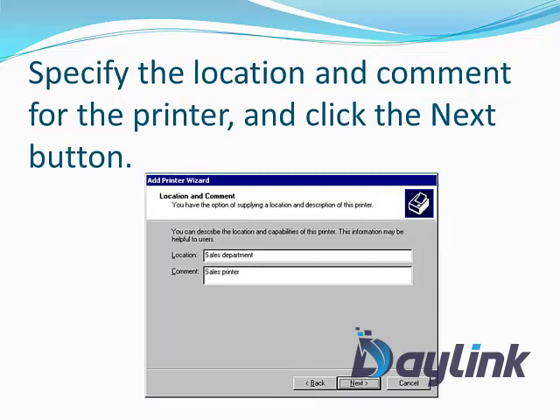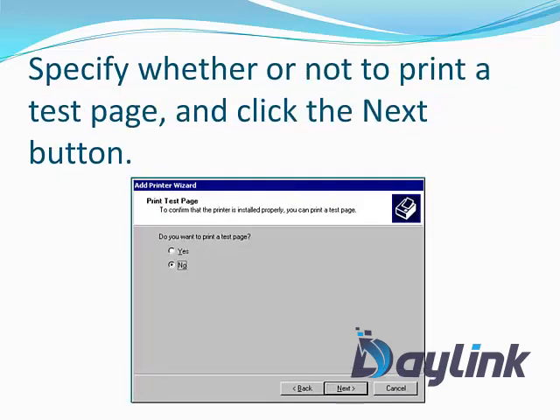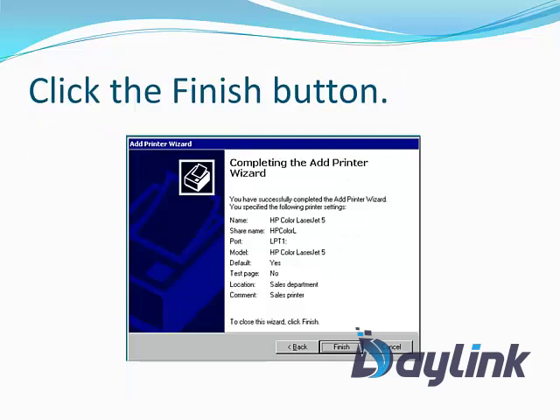Specify the location and comment for the printer and click the Next button. Specify whether or not to print a test page and click the Next button. Click Finish to finish the wizard, and the printer has been installed.